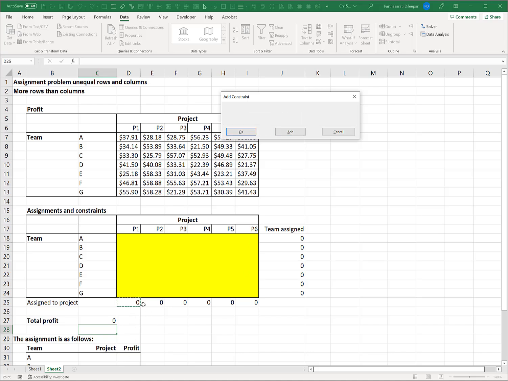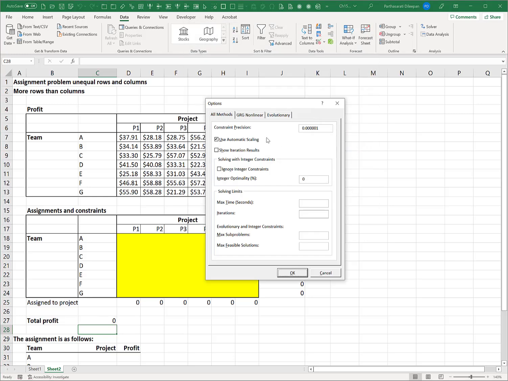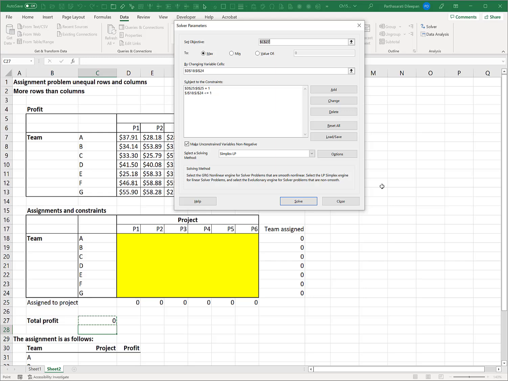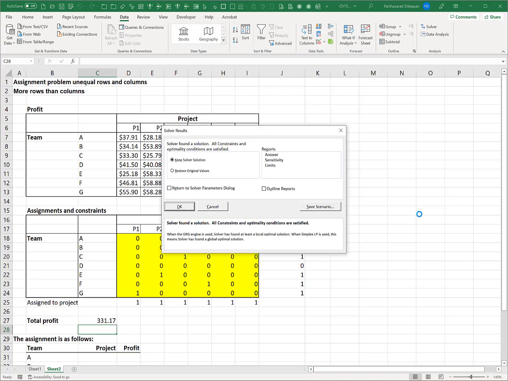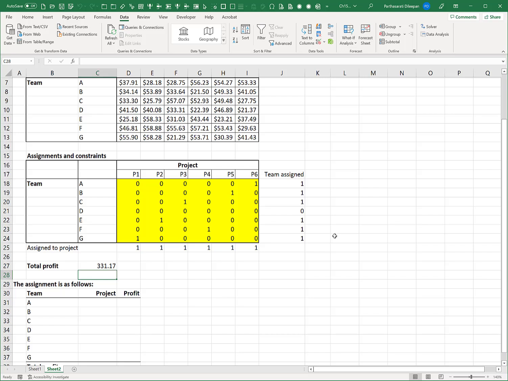And then these should be equal to 1. Okay. And let's check the options and make sure that this is unchecked, and that's 0. And once again, you don't need binary or integer constraints. Okay, solve. So now we get a final solution. Solver did find a solution, and here are the assignments.